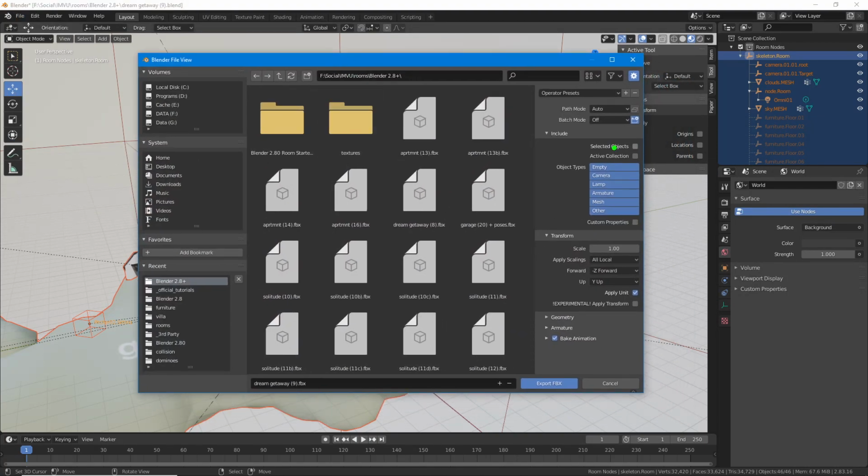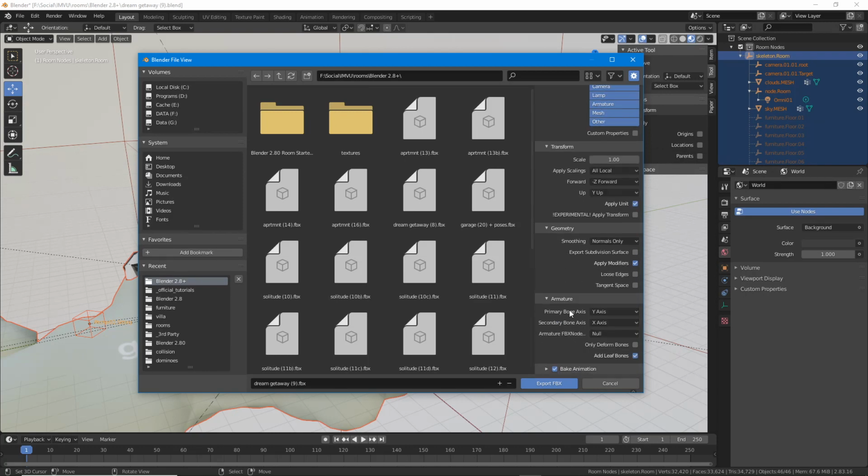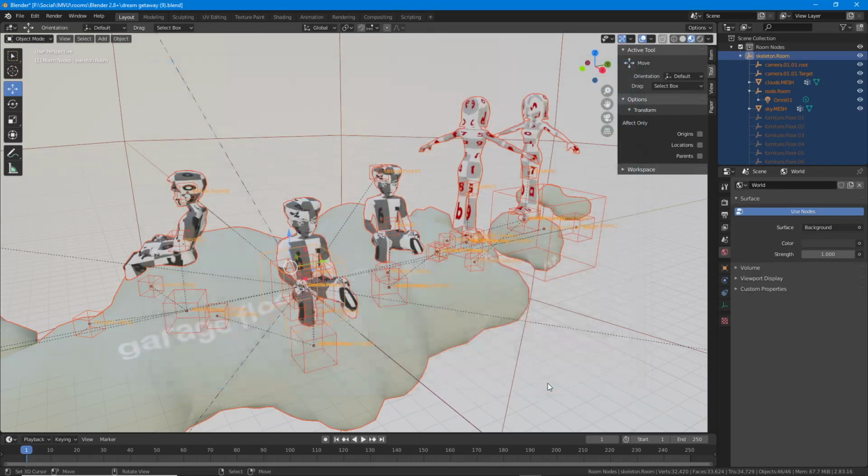Selected objects. Geometry. Apply modifiers, that's all right. Always disable add leaf bones, and we don't need any bake animations, so disable that. And then export. So let's get this into IMVU.